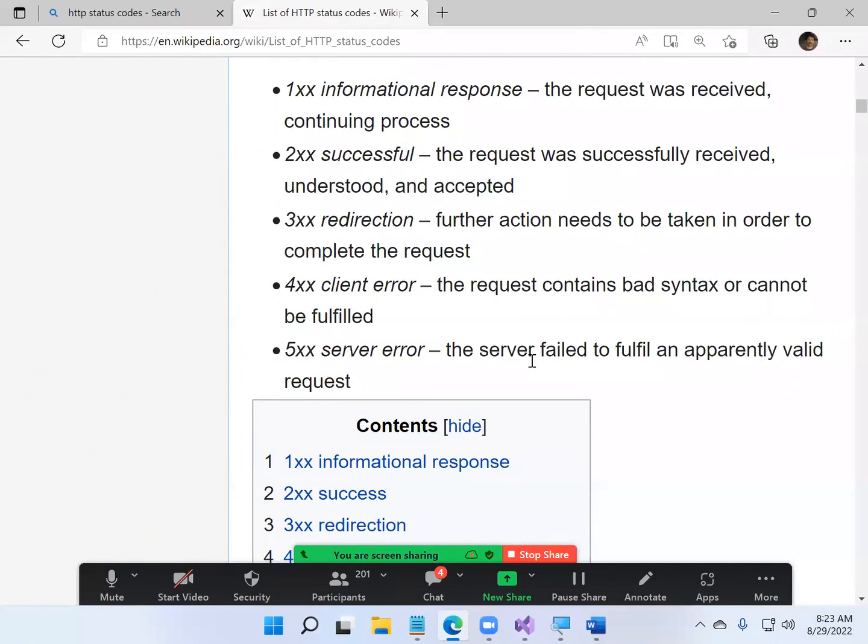The 1XX series of status codes is called information responses: the request was received, continuing process. The 2XX series is successful: the request has been successfully received, understood and accepted. If you get a 200 response, what is the meaning? Success. The 300 series are called redirection responses. 400 series, client errors. 500 series, server errors.